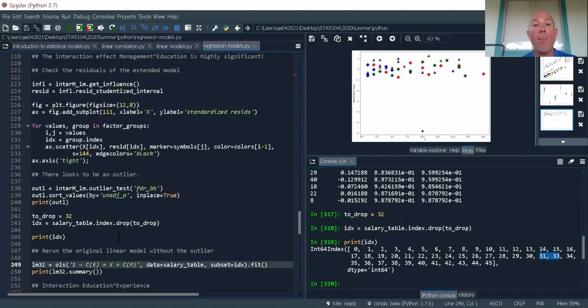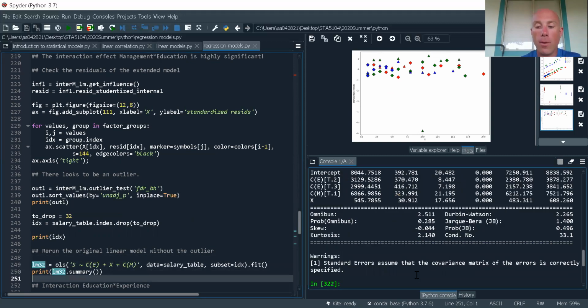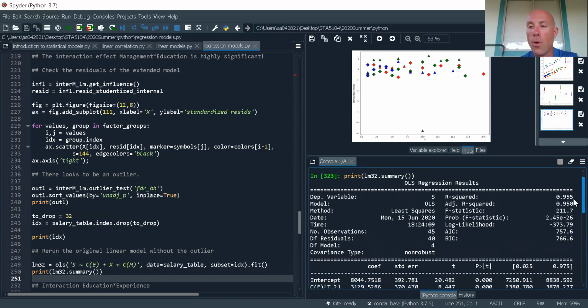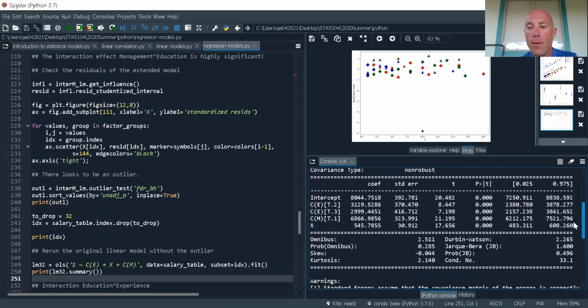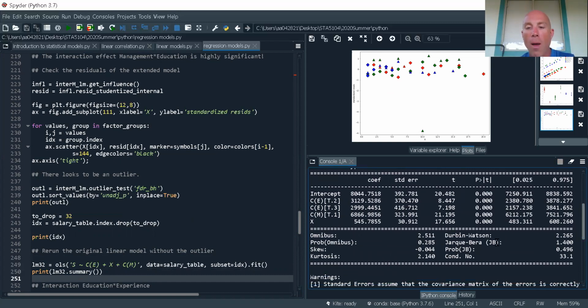Now I'm going to rerun the model, just missing that one data point. I have to go through and double check everything that I did before. So this is going to be the linear model where I have experience, education, and management, but no interaction. All right, let's take a look. I've got R squared at 0.96, adjusted R squared at 0.95. P-values are all small, good. So I'm feeling good about this regular linear model by itself.